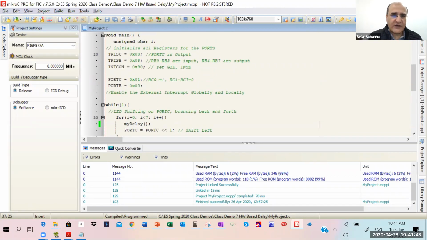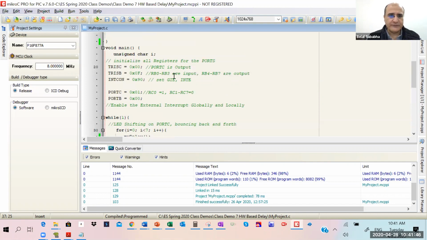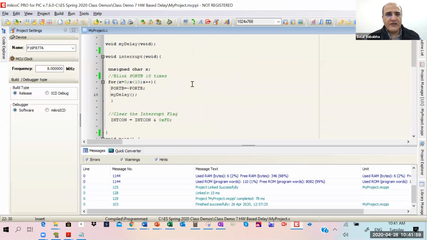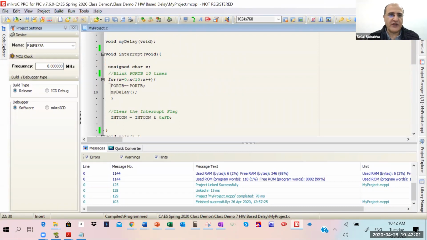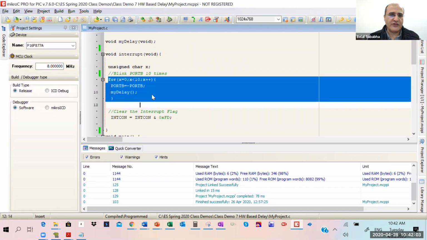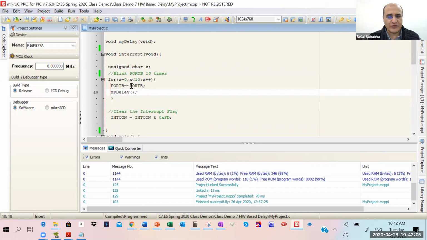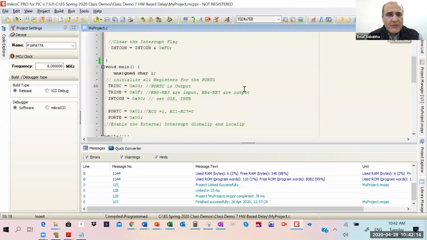However, we had an interrupt enabled. We had an external interrupt enabled, tied to the external interrupt pin, which is port B bit 0. Whenever a falling edge happens, the interrupt service routine is executed. In this case, we wrote the interrupt service routine to blink port B 10 times, or toggle it 10 times, which will appear as 5 times on, 5 times off. And we said, remember this delay.